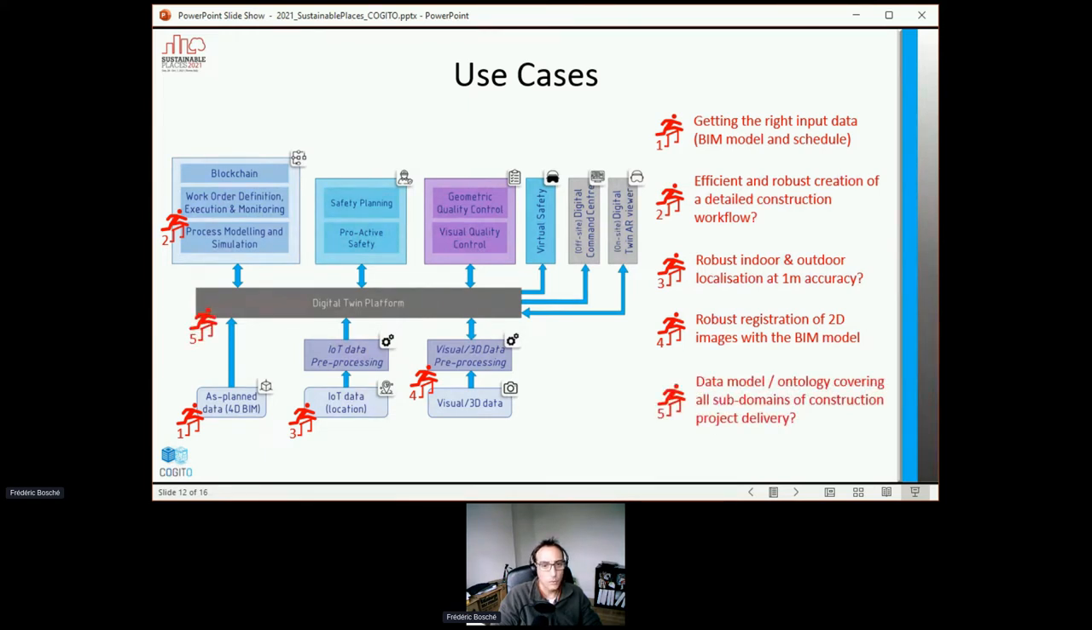And then the fifth one, which obviously is a challenge for all the projects here, is that we would like to develop a data model ontology that covers all the domains of construction project delivery. It's simplistic to say it's easy, but what you really want to achieve is a data model that is replicable and usable broadly by industry, that employs as much as possible existing widely used ontologies, so that it is more likely to be used later on.